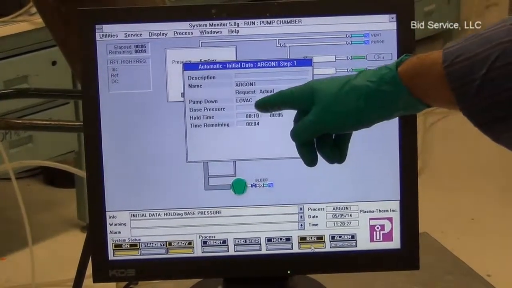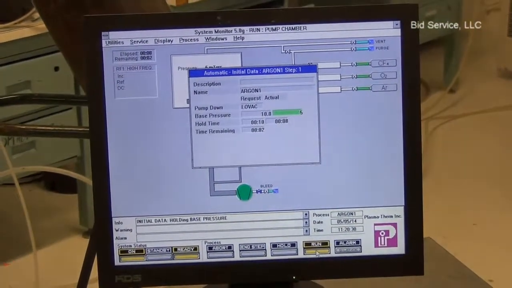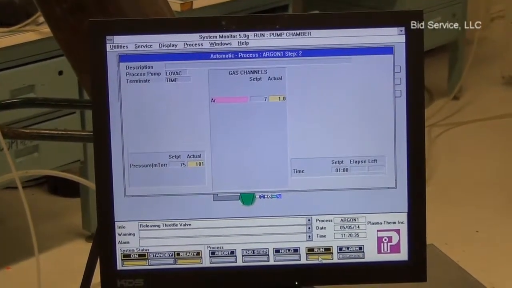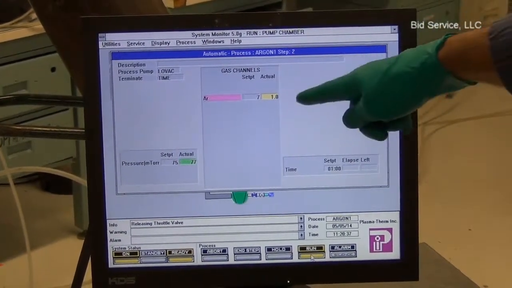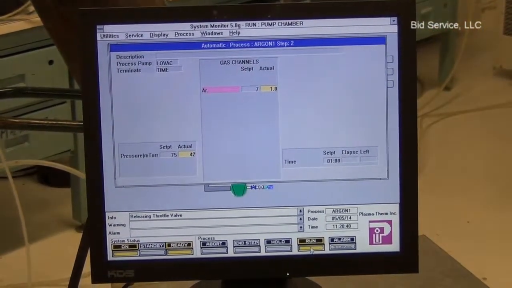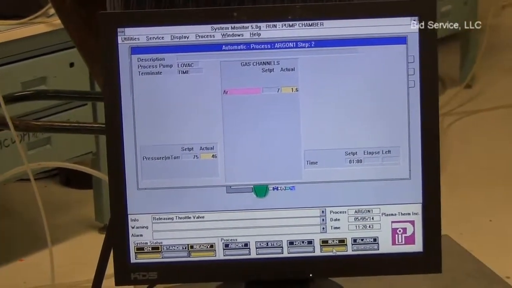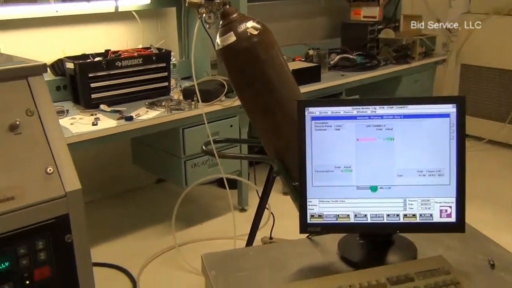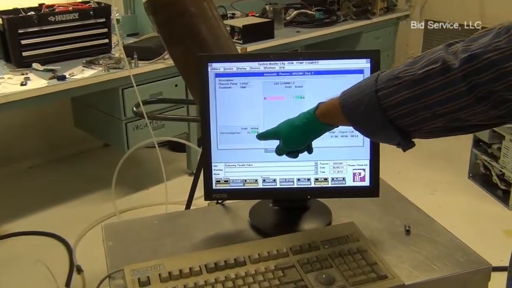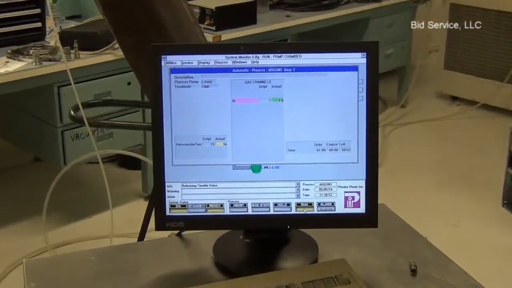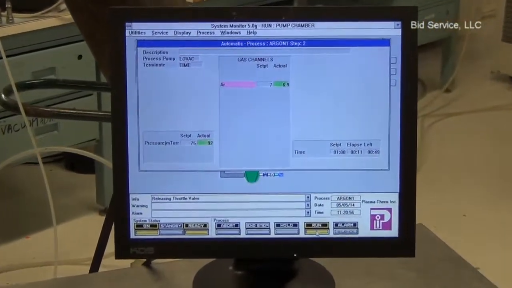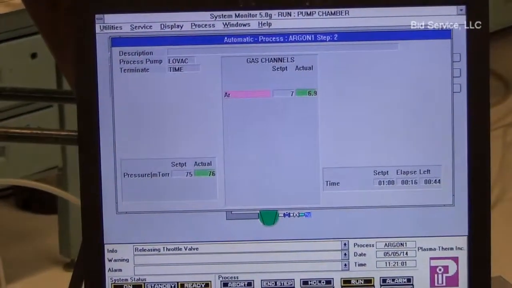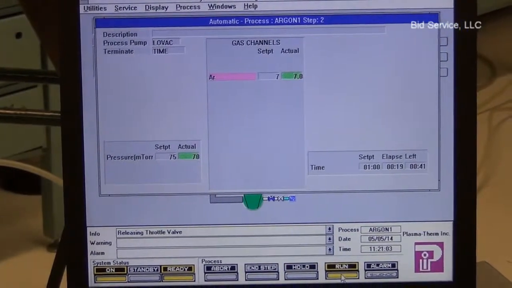The chamber is pumping down to low vac, which is a base pressure of 10 millitorr. And then it will hold it there for 10 seconds. Now the argon gas will turn on. I have connected it to a bottle for 15 psi pressure. The chamber pressure set point is about 75 millitorr, and the actual pressure is in the green zone, that is within plus or minus 10%.